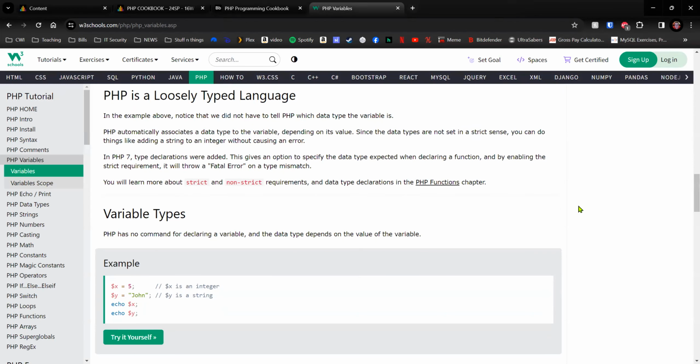So it's a loosely typed language. In the ones above, you didn't have to tell PHP which data type the variable was. It automatically associates a data type to the variable depending on the value. Since the data types are not set in a strict sense, you can do things like adding a string to an integer without causing an error.